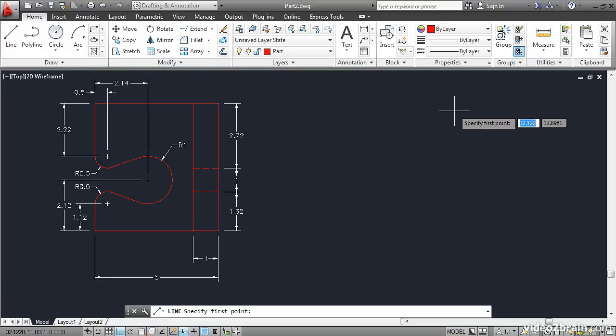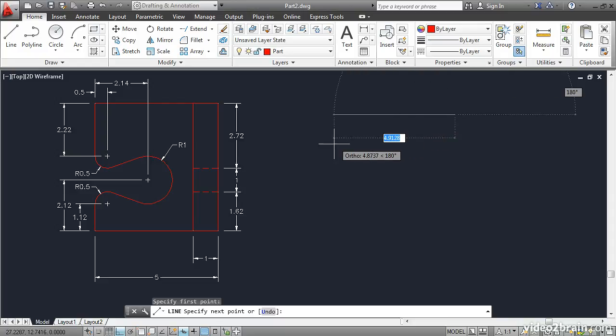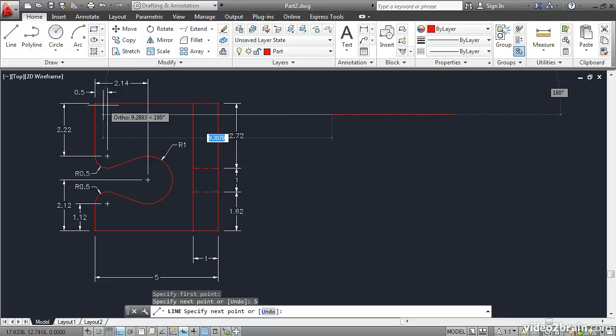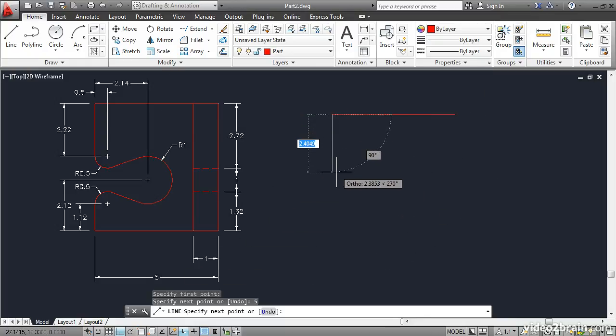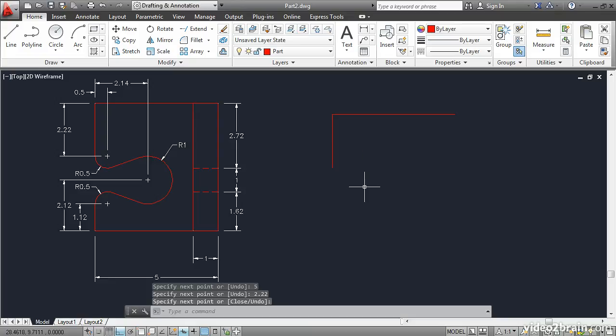Click some arbitrary point over here on the right half of the screen. Move the cursor to the left and type 5 Enter to draw the upper horizontal line here. The dimension is given down below. Move the cursor down relative to the last point entered and type 2.22 and press Enter. Press Enter again to end the line command.